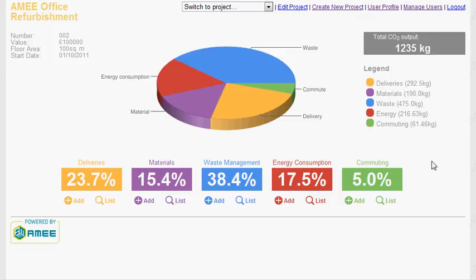Hi, today I'd like to show you around the AMEE Construction Calculator, a simple web application that allows you to measure the emissions associated with a construction or refurbishment project. This is the main screen where you manage your data for a particular project, in this case the refurbishment of the AMEE office. Each project is given a reference number, a value, a floor area measurement and a start date to allow you to generate useful metrics about the emissions relative to the size of a project.